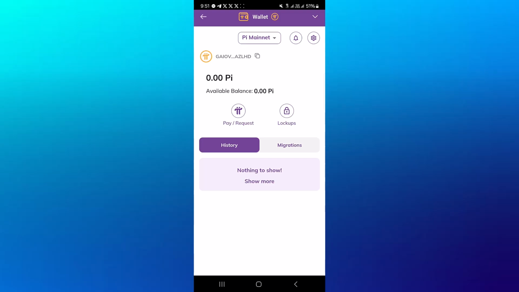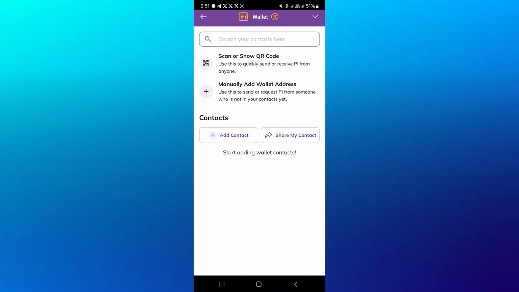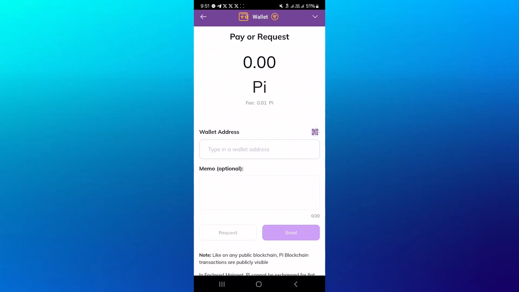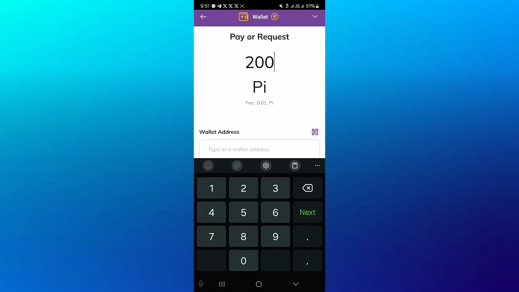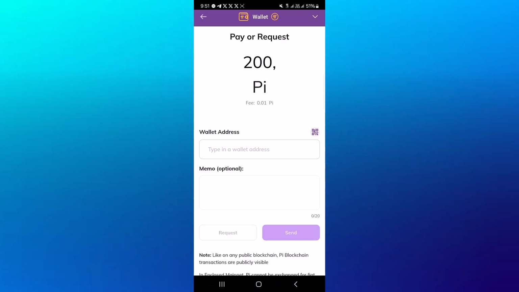alright, so once you've unlocked your Pi mainnet wallet, all you need to do now is simply click on pay or request. If you click on pay or request and then click on manually add wallet address, you're asked to add a wallet address and the amount you wish to send. So once you've entered the amount you wish to send, go ahead and provide the wallet address.